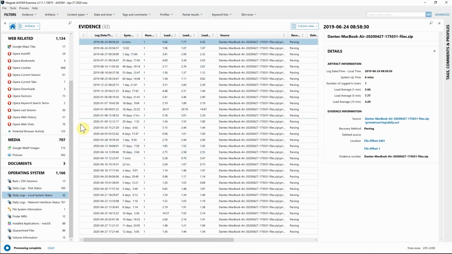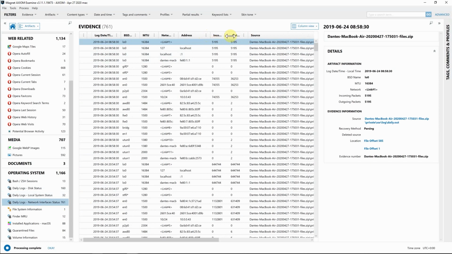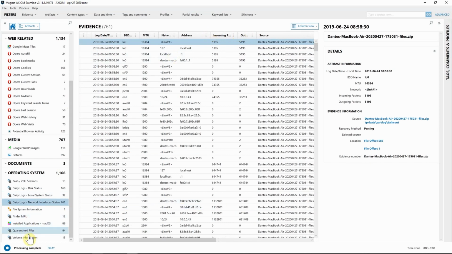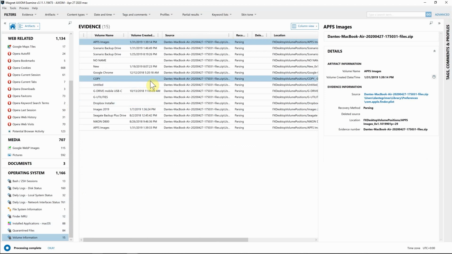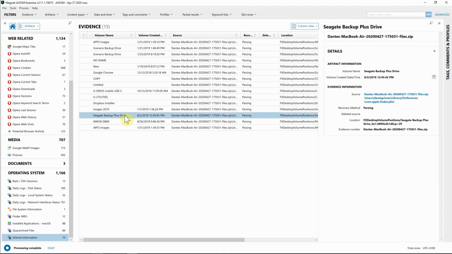We can see the uptime for that system, along with the network interface statuses, if that was something that would be of interest, with addresses and incoming and outgoing packets. We can also see things such as the volume information that we pulled from that Finder plist that we acquired from. So we can see here we have an APFS image on that volume. We can see Google Chrome potentially was downloaded and mounted. We can see a Dropbox installer, same as probably that Google Chrome. We can see things like images 2019, along with a camera that might have been connected, as well as maybe a backup drive or two with a USB connection.